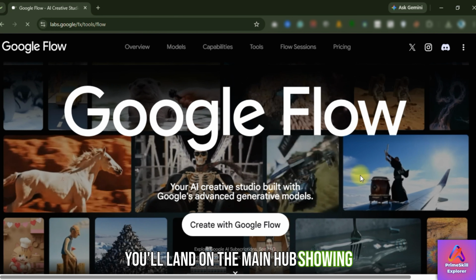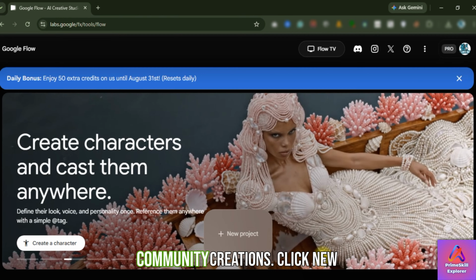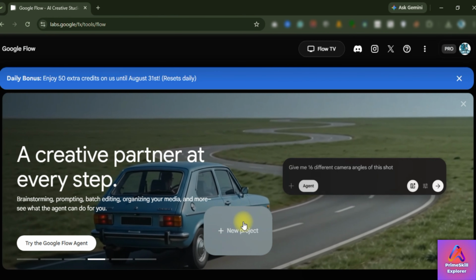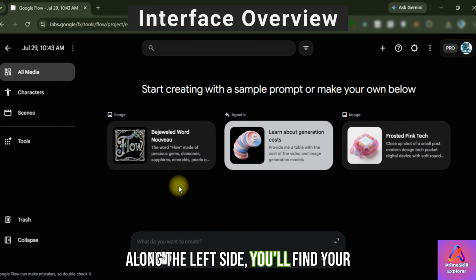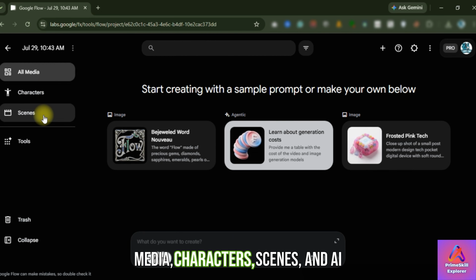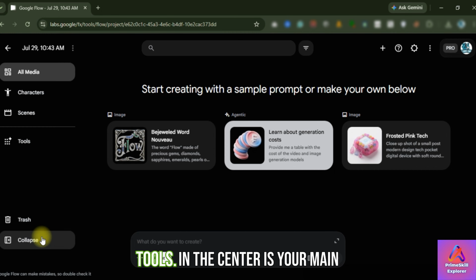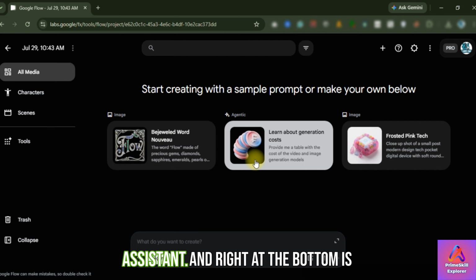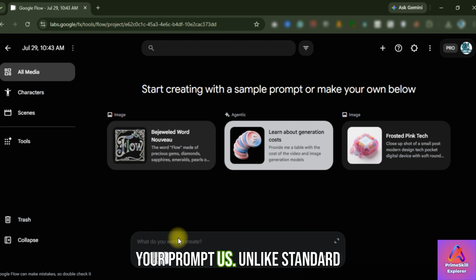To start, head over to flow.google and sign in with your Google account. You'll land on the main hub showing your recent projects and featured community creations. Click New Project to open the workspace. Along the left side, you'll find your media, characters, scenes, and AI tools. In the center is your main canvas. On the right is your AI assistant, and right at the bottom is your prompt box.